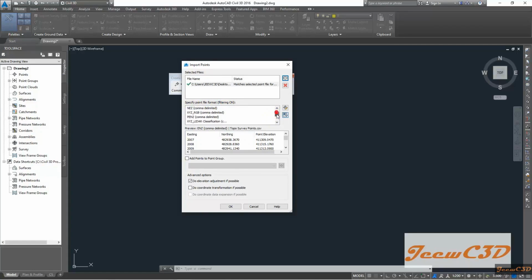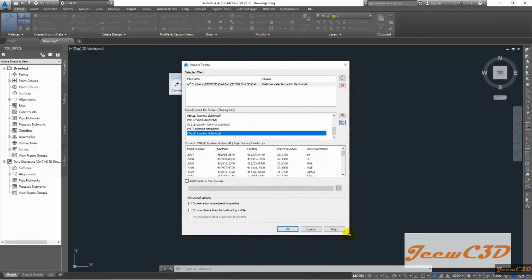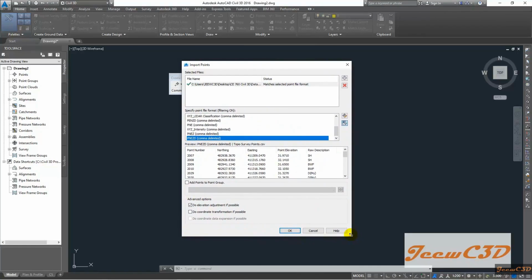So you have to go down here. You will see the PNEZD, comma delimited option. Then you have to select that one. Then you will see, I am dragging here to enlarge the window. So you will see the point numbers, northing, easting, point elevation and description in these points. So these are the points in this drawing.